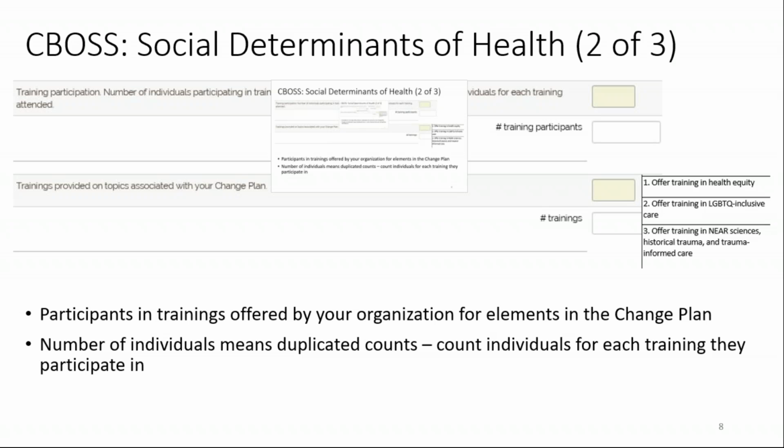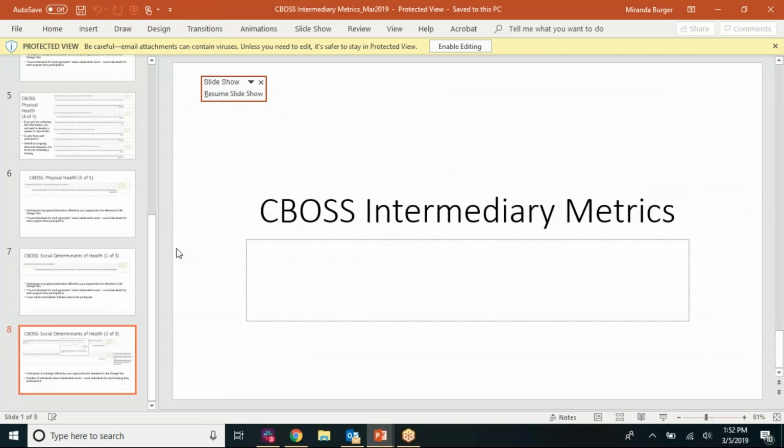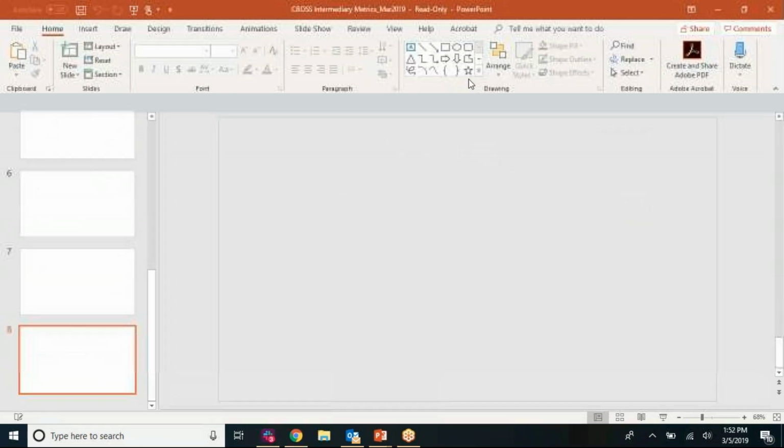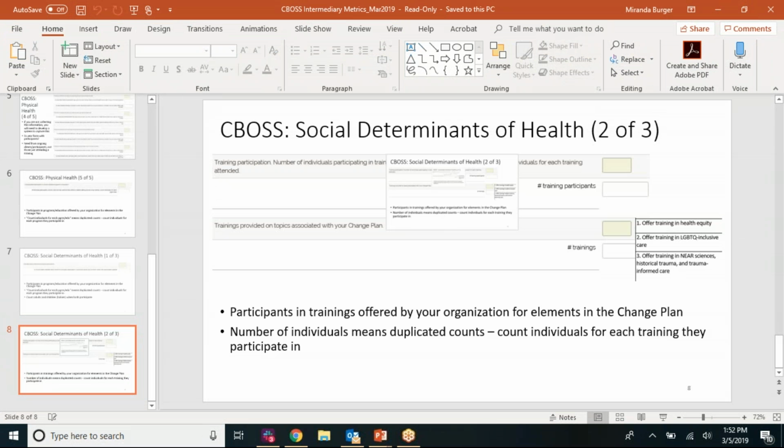There's something funny about this slide. Can you get rid of the little box in the middle? Interesting. It's right in the middle. I don't know how I did that. There we go. Yay, Miranda.